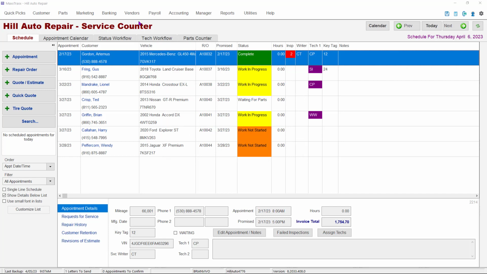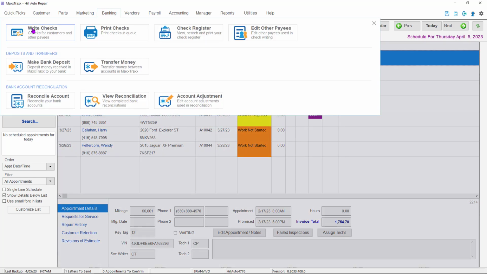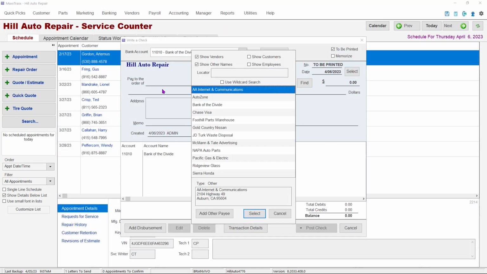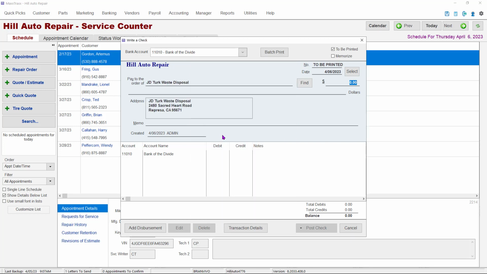To begin writing a check, click on the Banking drop-down, then the Write Checks button. The check window will open with a list of payees to select from. Each vendor, customer, and employee can be displayed depending on which of these boxes you have selected. You can use the progressive search box to locate the payee you are writing the check to. Once you have selected the payee, the name and address information will populate the check window.